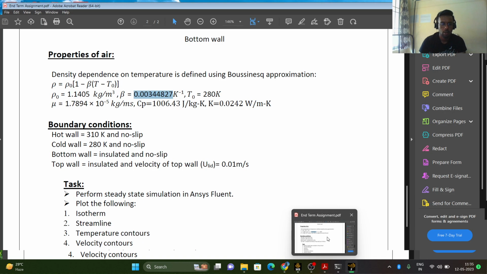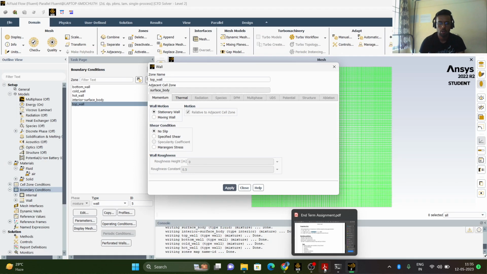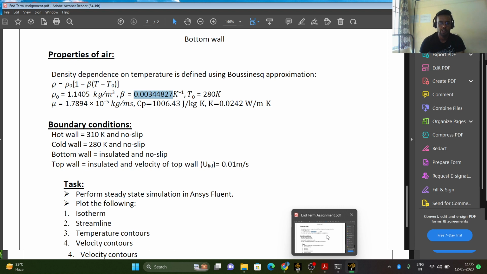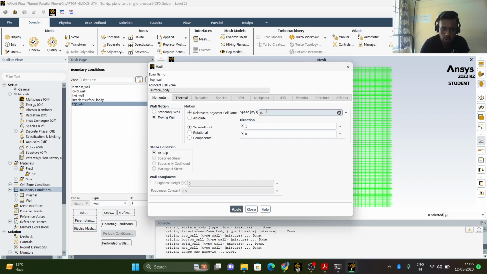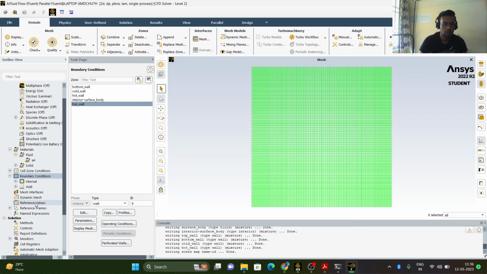So here the top wall is insulated and velocity is given as 0.01 meter per second. So it is not stationary, it is a moving wall, and velocity will be 0.01 meter per second. Okay, fine. Apply. Yeah, it's applied. Close.